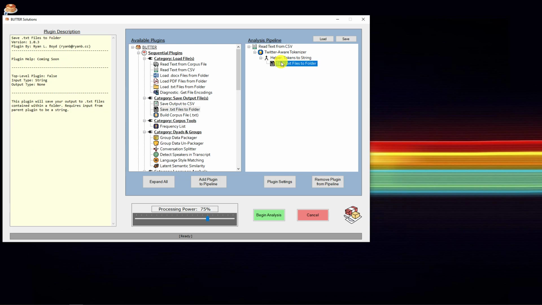But that's the core process through which we can take texts, modify them, or even just convert file formats and save them back out to TXT files. And that's it. That's how you use the Save TXT Files to Folder plugin for Butter.